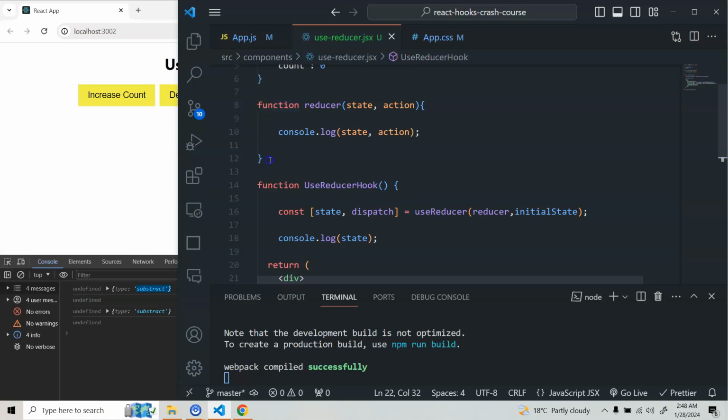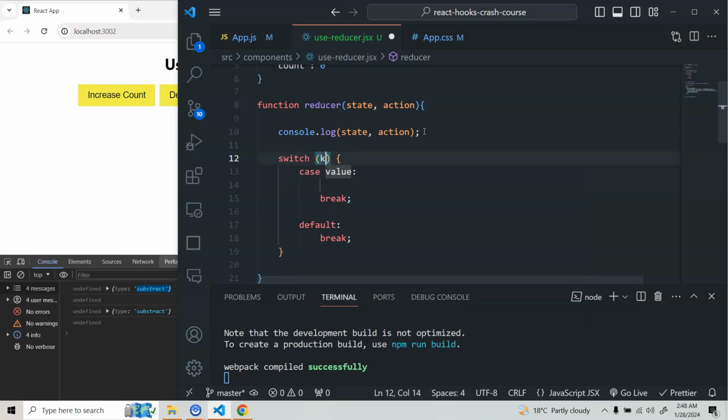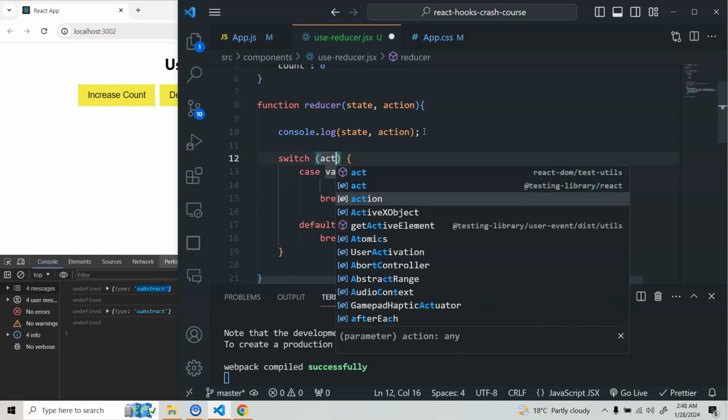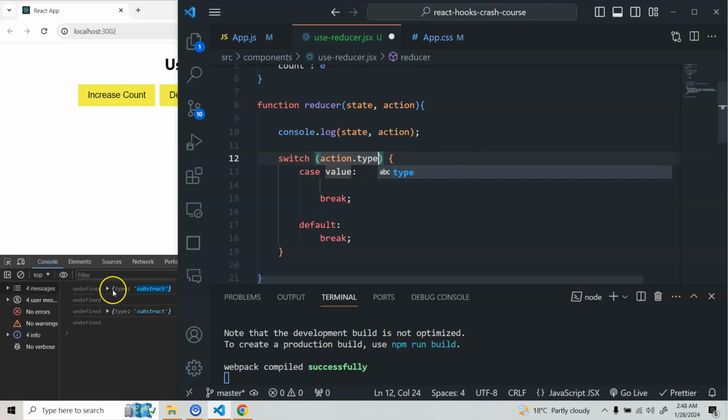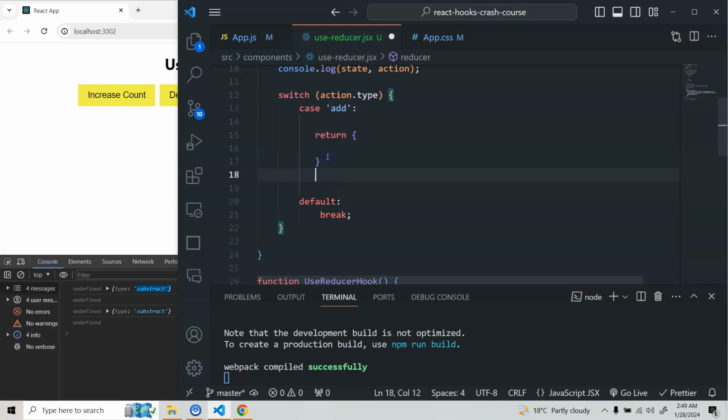Simply we can take a switch, and based on this action.type we will be able to differentiate that, okay, on click of this button I want to add, on click of this button I want to subtract. So here I'll do a switch based on this action.type. I hope you're getting, because this is the type we are getting. So now here I'll be getting add, and here I want to return something. Then I'll be adding another case, and this will be subtract. I want to return something.